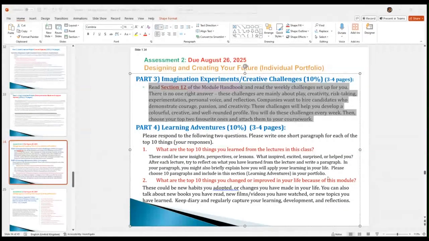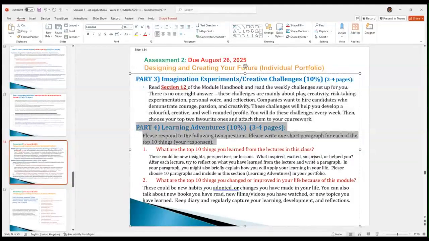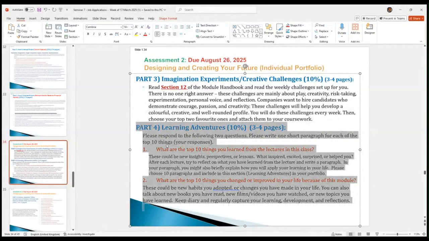And then part 4 is learning adventures, which means the lecture evidence. These are the lectures. Okay, part 4, learning adventure. So this is where you document your learning journey during the lectures. Okay, so make sure that you respond to these 2 questions. Number 1, what are the top 10 things you learned from the lectures in this class?